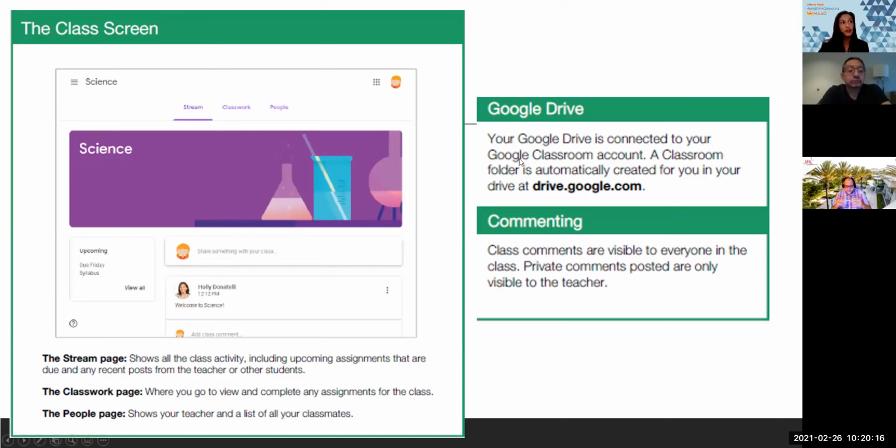You will also have a Google Drive that's automatically going to be created based on this class. So items that I put in this class will also show up in your drive for easy access. The classwork page, if you click on the classwork page, that's going to go to a list of all of your assignments, and I'll show you what that's going to look like as well.